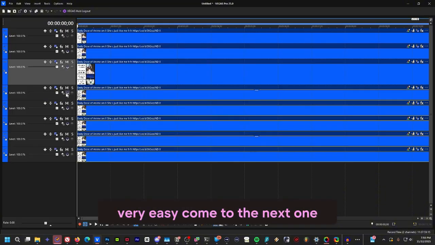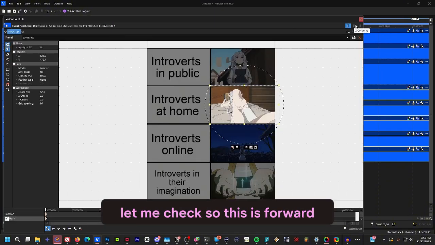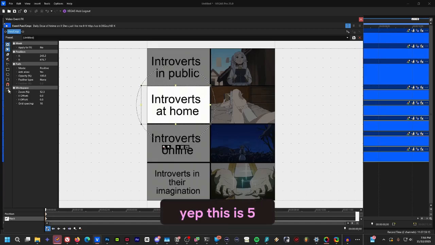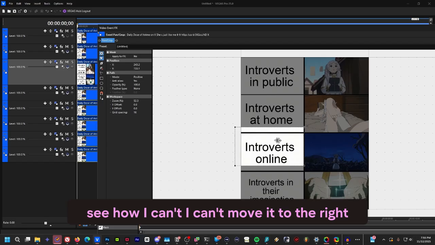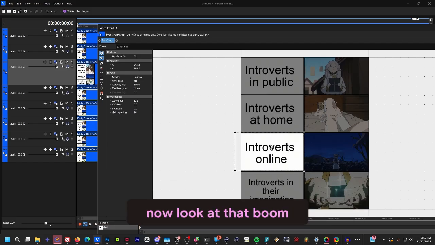Very easy. Come to the next little one. Let me see, was that on 4? Let me check. So this was 4, let's go to, yep, this is 5. Now I'm going to see what I just did. I clicked on the Y axis, now we're going to move it down. This way it doesn't get off track. See how I can't move it to the left or right, I only can move up and down. I'm on the Y axis now. Look at that, boom, beautiful.